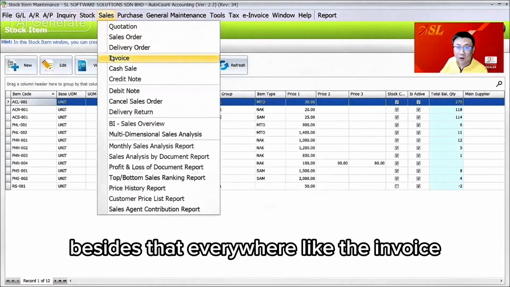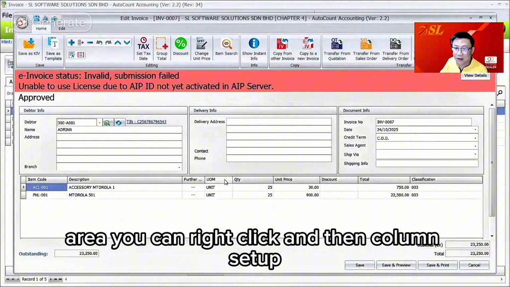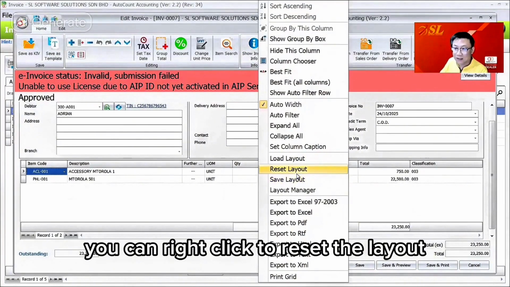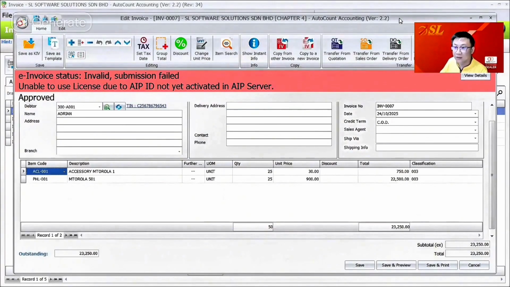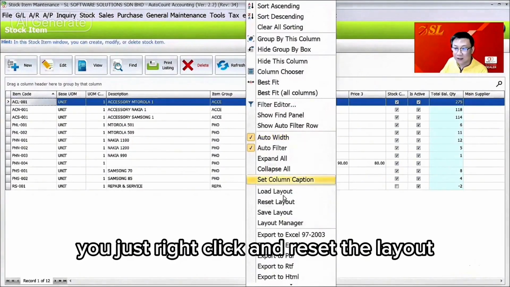Besides that, everywhere, like the invoice, outside and inside the invoice, as long as you see a square area, you can right click and then column setup. If you want to change it to be very long, you can right click to reset the layout. If you want to revert some layout back to the previous format, you just right click and reset the layout.